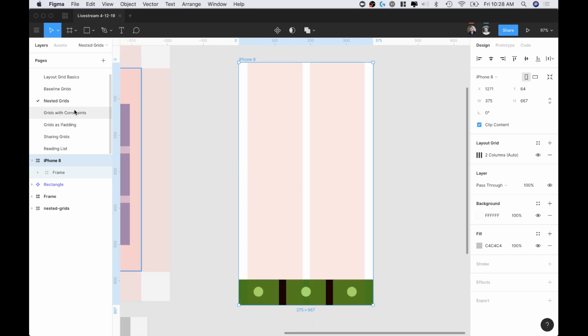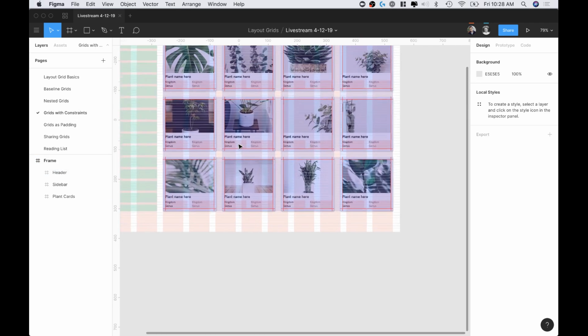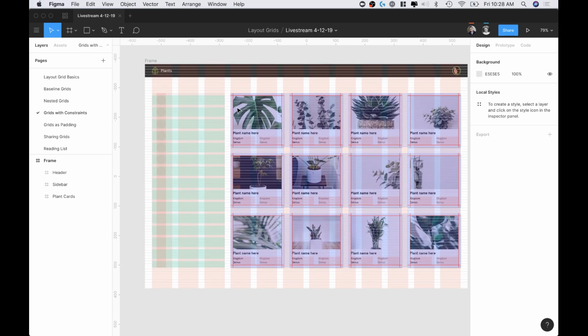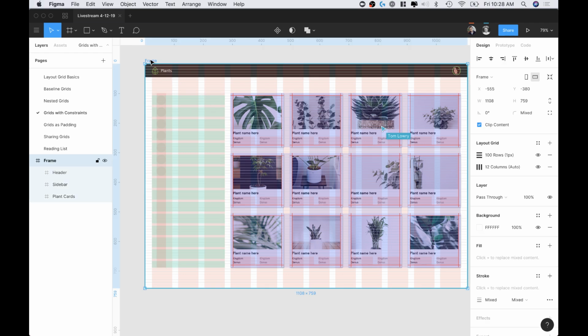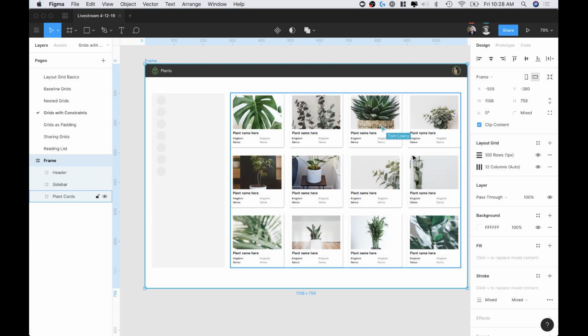And then going back to this example, I think it takes a little bit of time setting up all of these grids, but it's definitely worth it. And then let me actually hide these real quick.